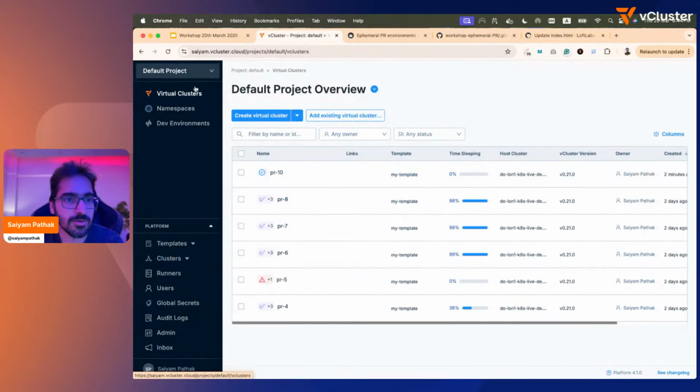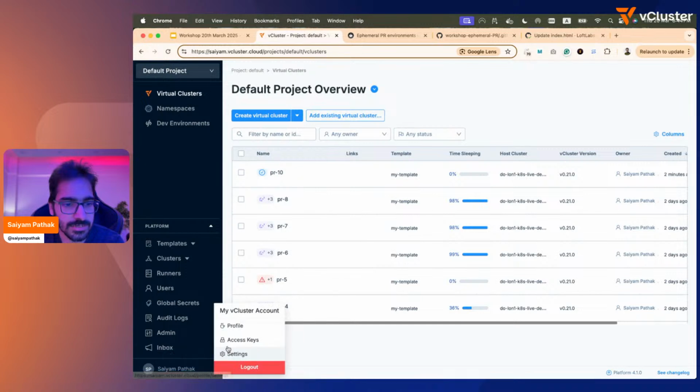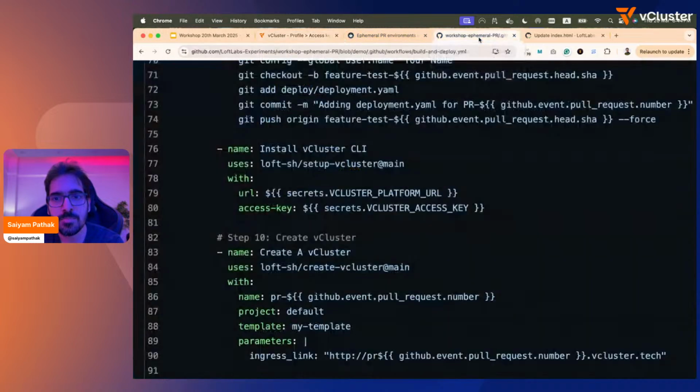You can either use your own platform or vCluster.cloud. I'm using vCluster Cloud. You can go to settings, access keys, and you can create an access key like this, and you need to put that as part of the GitHub Actions secret, both of them, vCluster platform URL and the vCluster access key.